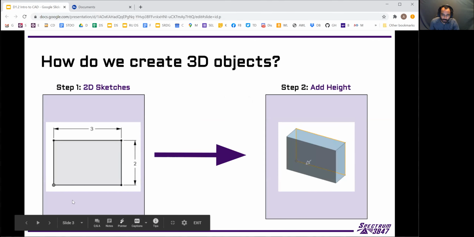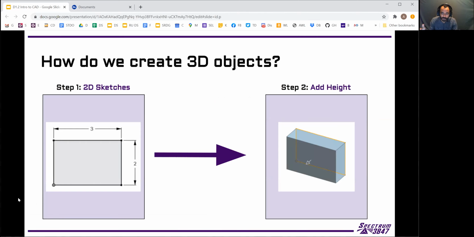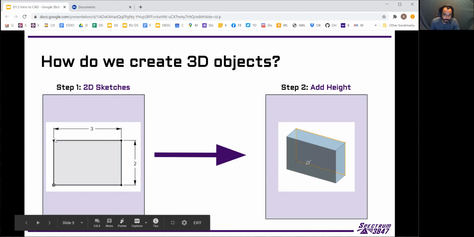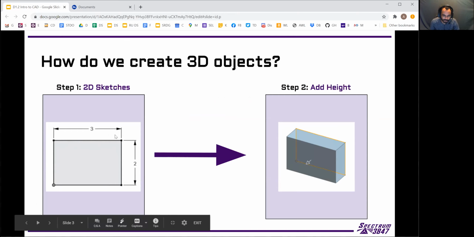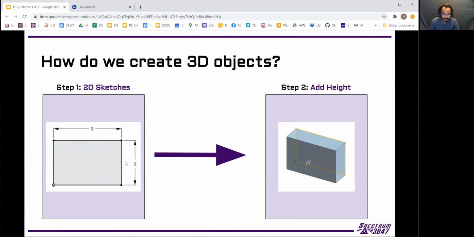Okay, so the simplest form of what we're doing in a CAD program is we're going to create 3D objects. The first step to creating our 3D objects is to make a 2D sketch of them. So very similar to any sort of drawing software you've used before, right? Even PowerPoint or Google Slides, where you can draw squares, you can draw circles. The big difference here is you're able to add dimensions.